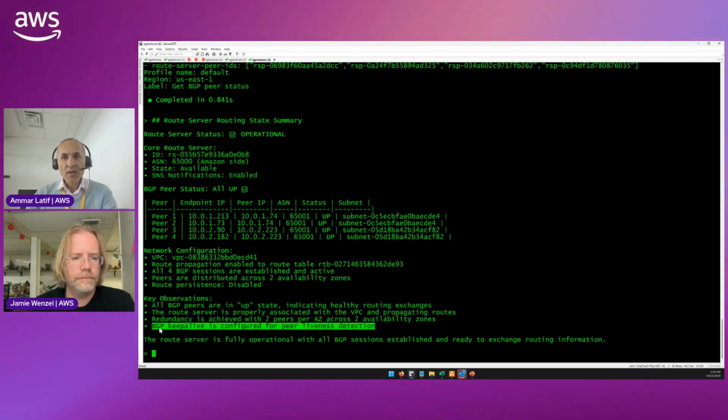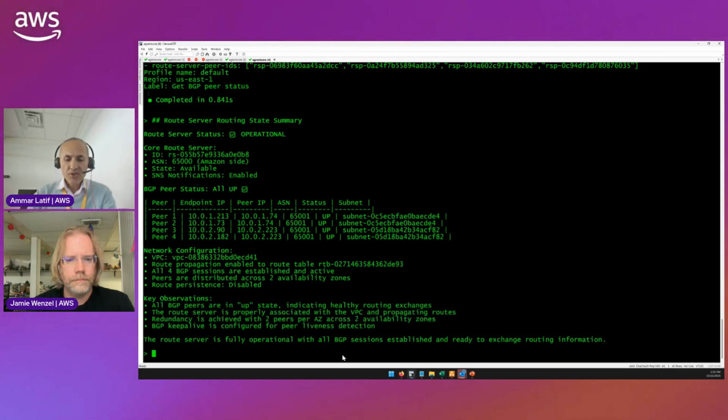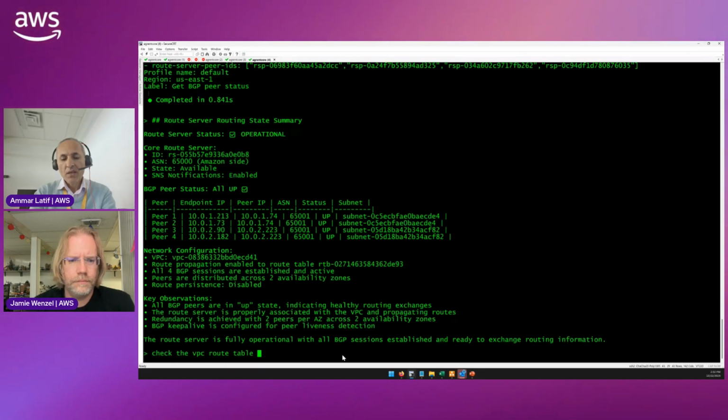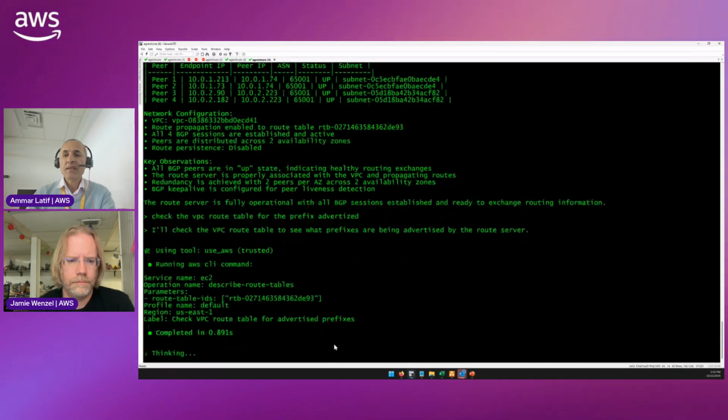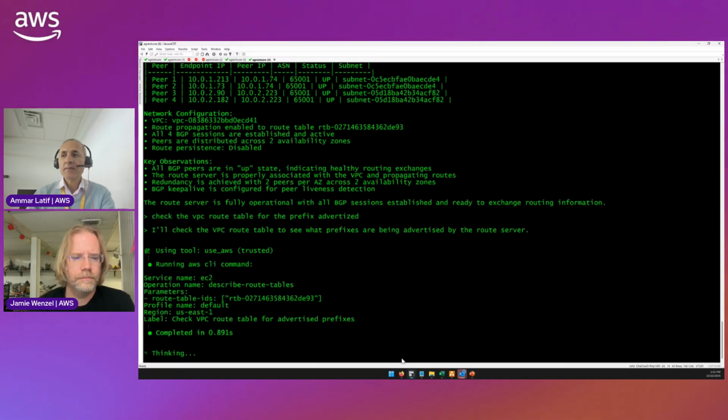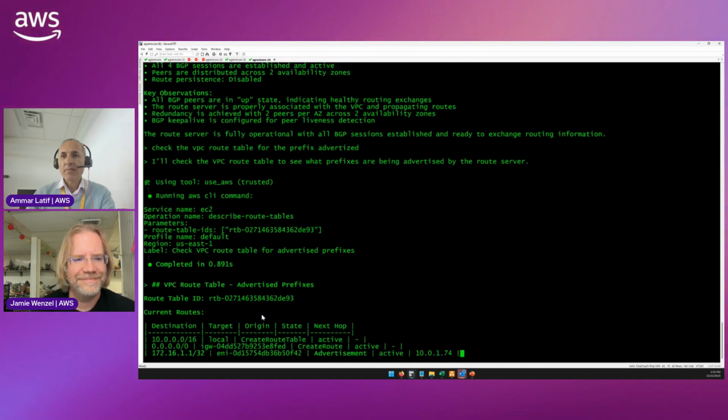So I use BGP keepalive, but we could enable BFD for this demo, and it's basically telling us this. So let's check the VPC route table for the prefix advertised. It will tell us what is being advertised. In fact, I should have asked it to give me the VPC route server route table. So I'll ask that. Again, you can see I'm mesmerized by this.